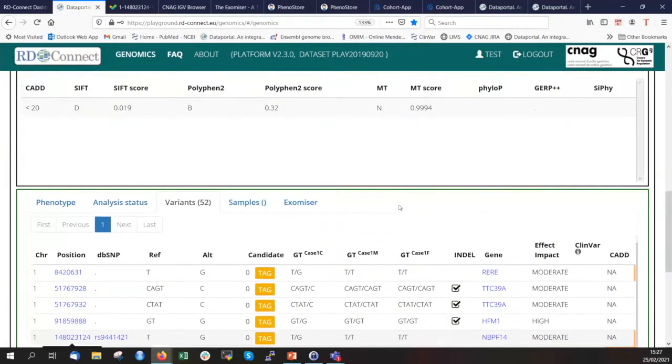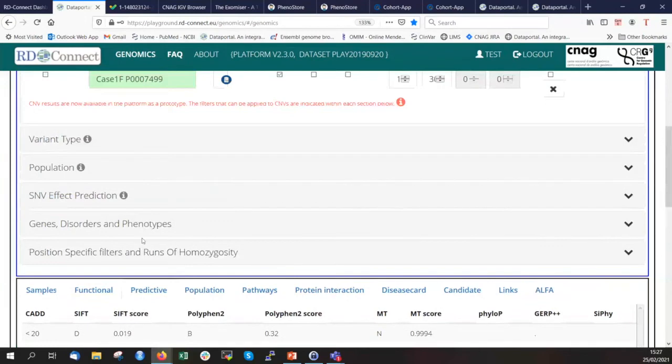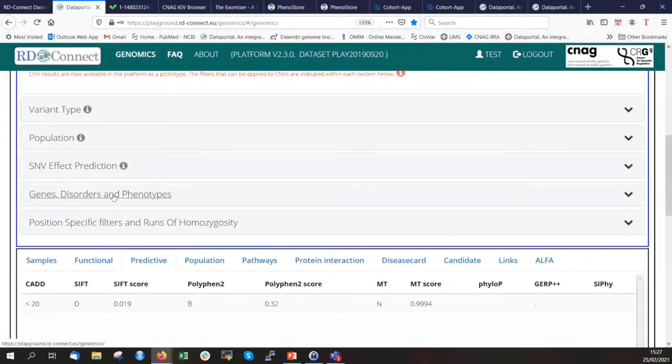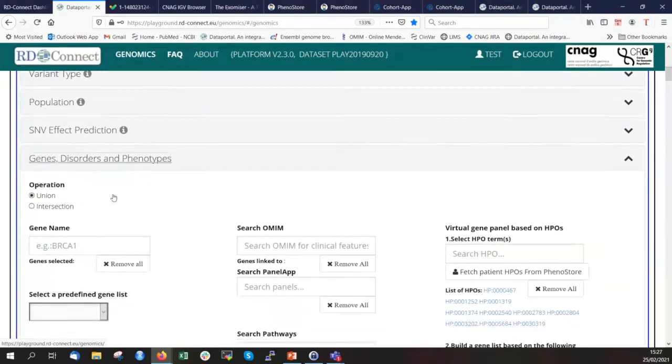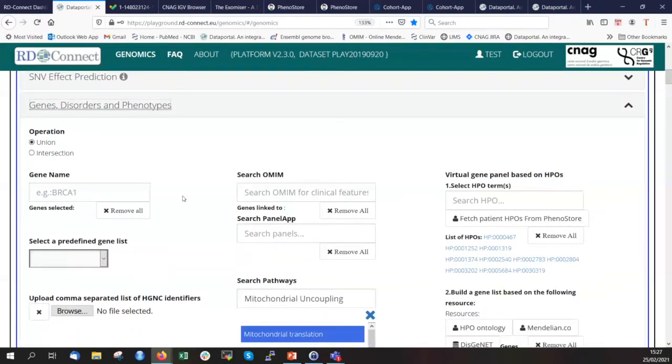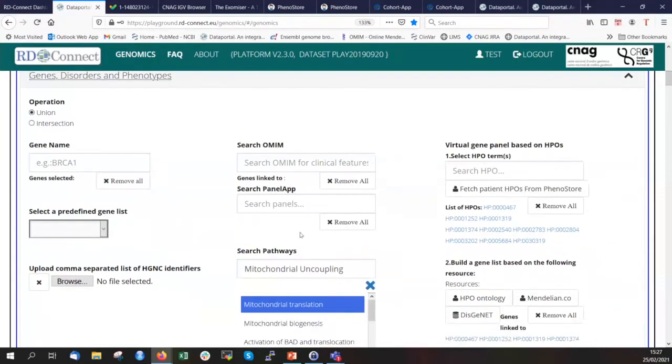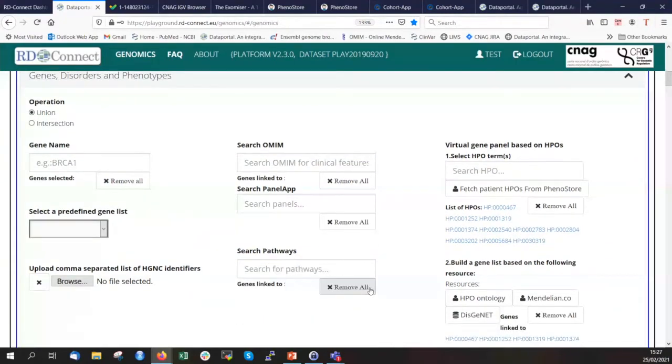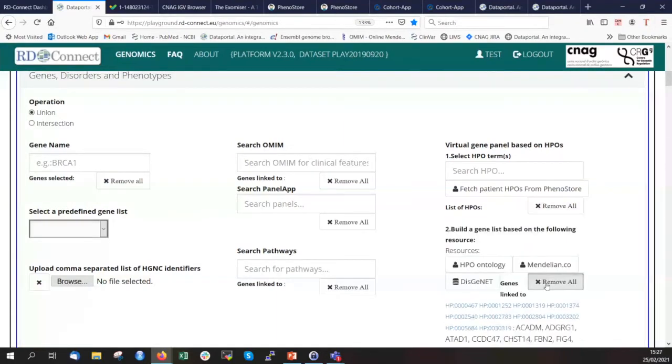To further filter the data, as I mentioned, there is a set of filters that I won't go into too many details about. I would just like you to see the possibilities you have and how we connect the genomic data with the phenotypic information. I have previous filters that I delete. So we have different ways to create on-the-fly gene lists so that you can filter your genomic data.